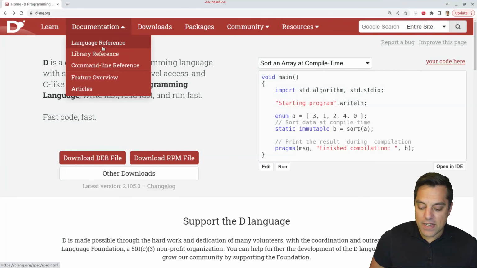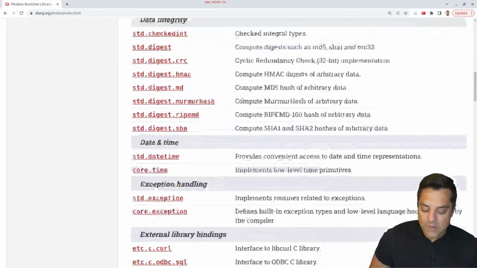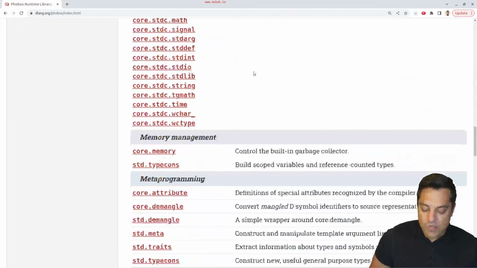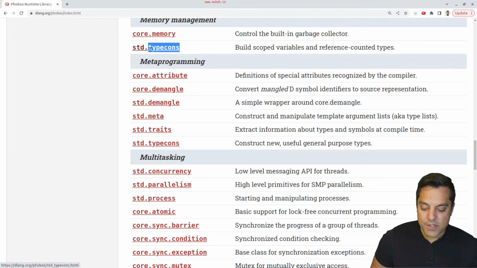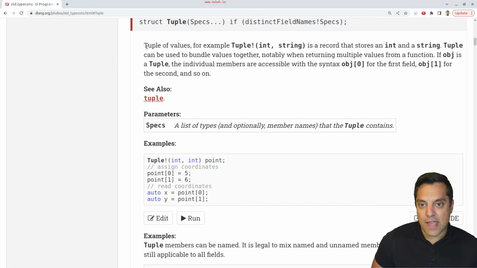Let's go to documentation, the library reference today. And again, we're in our standard library here, Phobos. And I'm going to go ahead and scroll us down here to std.typecons, which is short for type construction. And again, it's part of the standard library. And the particular thing that we're going to want to look at, again, is the tuple data structure here. So let's go ahead and take a brief look at it and see what we have here.